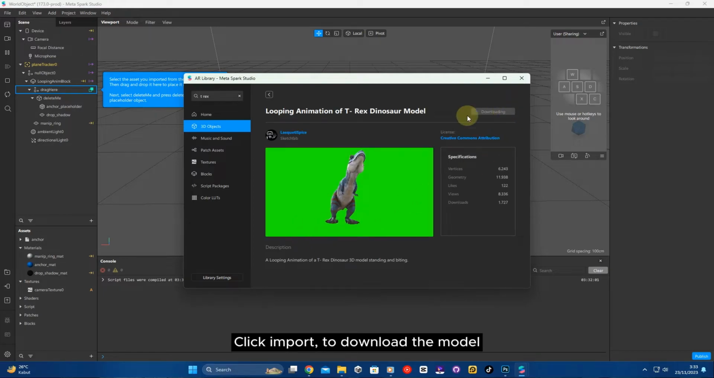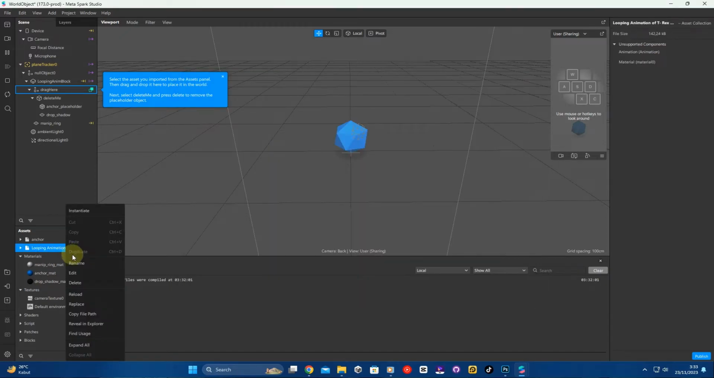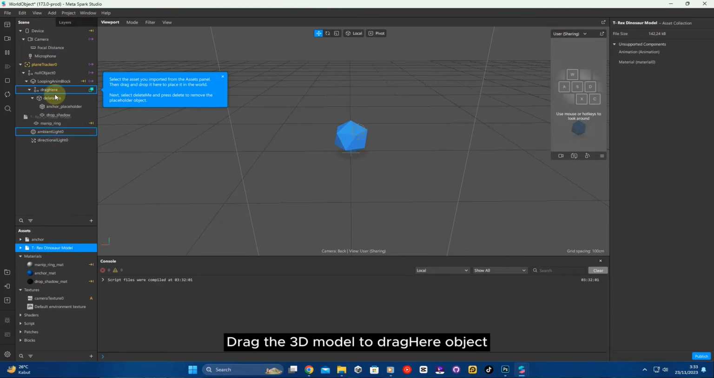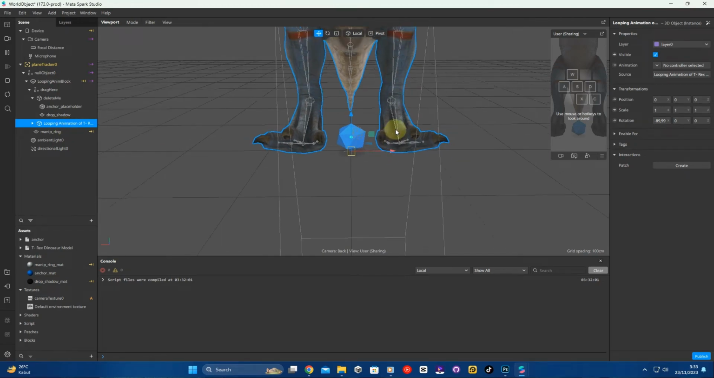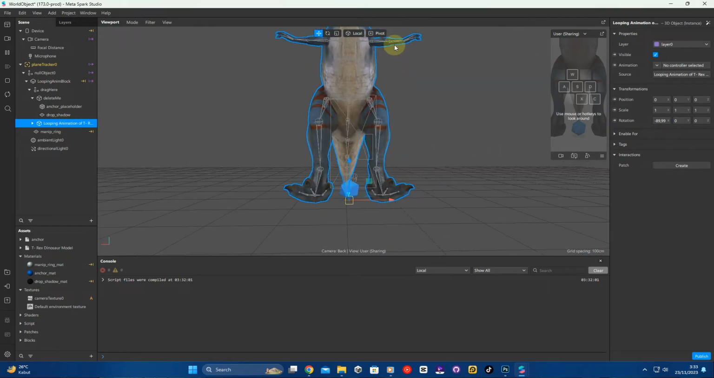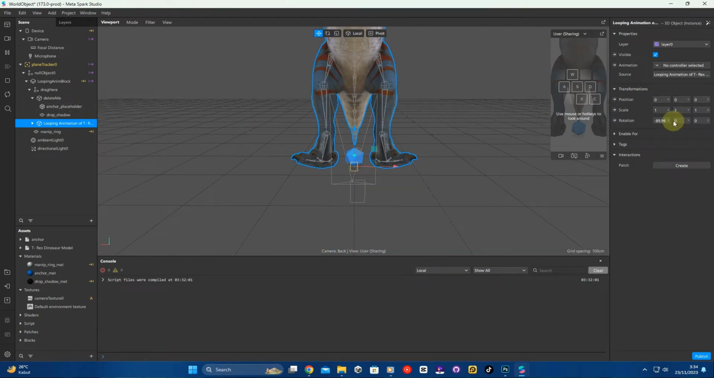Click Import to download the model. Drag the 3D model to the drag here object. Change the scale size of the object.